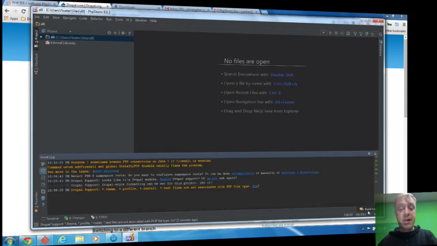There was another thing that came up that I didn't get a chance to respond to. I can always access everything that pops up in the event log. So here we are. This is the one, Drupal support. Do I want to tell PhpStorm that anything that is a .theme, a .profile, a .install, or a .test are PHP files? Yes, I do. So now I don't have to set that up.